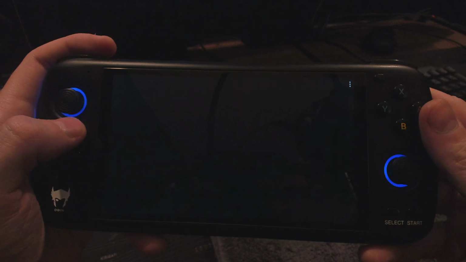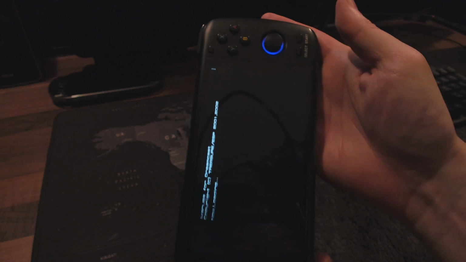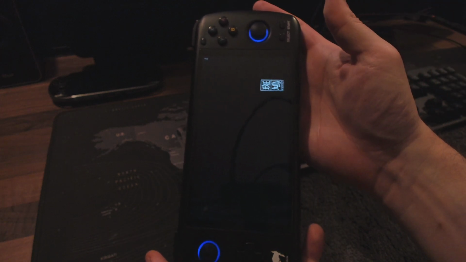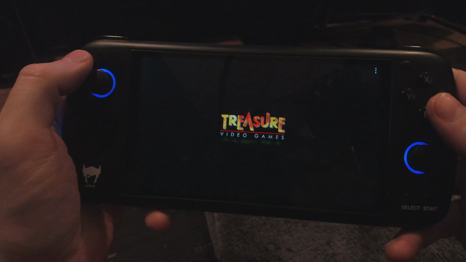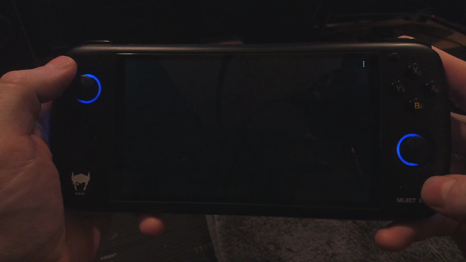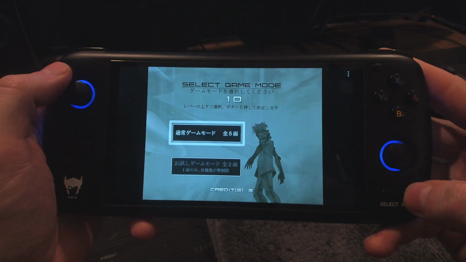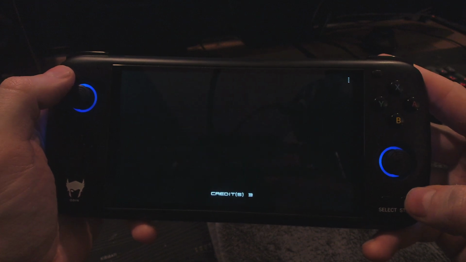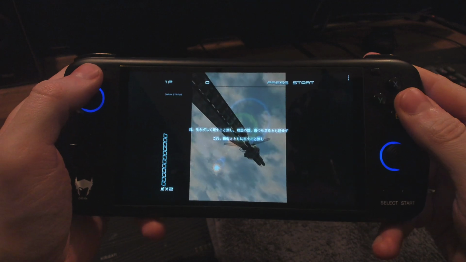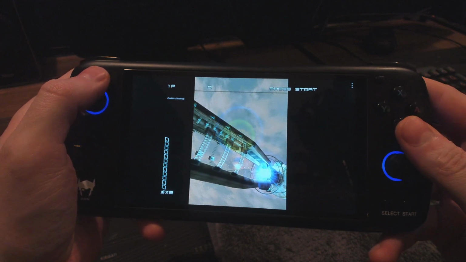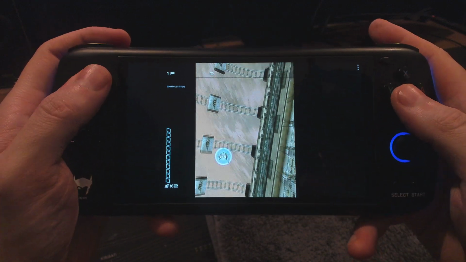Let's open up Ikaruga. You know what's funny about Ikaruga is you can play it like this, but you have to come up with a way of actually playing it. It's really odd, but it looks cool. Ikaruga is a really awesome game with a really awesome soundtrack. Oops, I keep pressing start. A really cool.